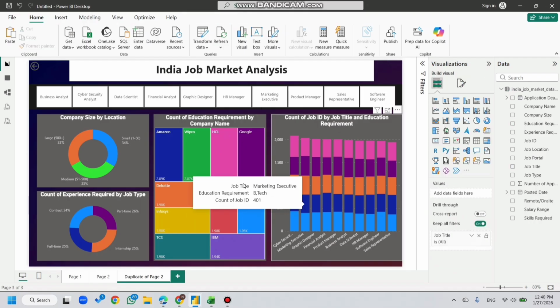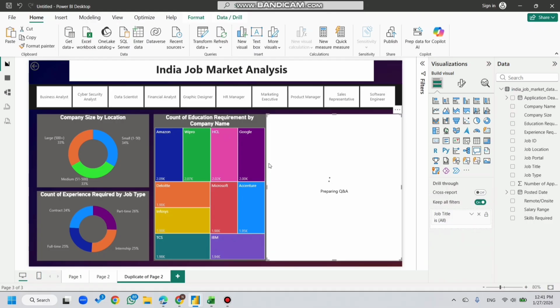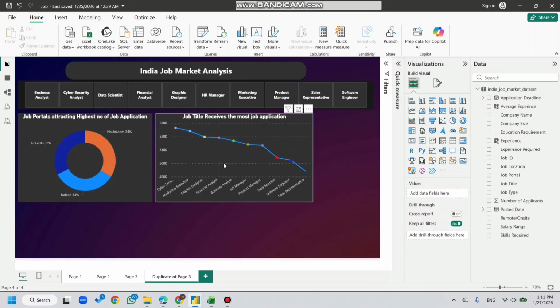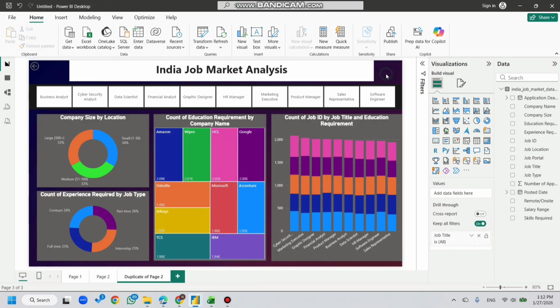This is the third chart we have built. Not third chart, third slide I have built. Now, on the fourth slide, we are going to build some more charts. These two charts are remaining on page 4. That's the job portals attracting the highest number of applications and the job title that receives the most job applications. So these two remain and we are now going to build these two in our Power BI as it is.